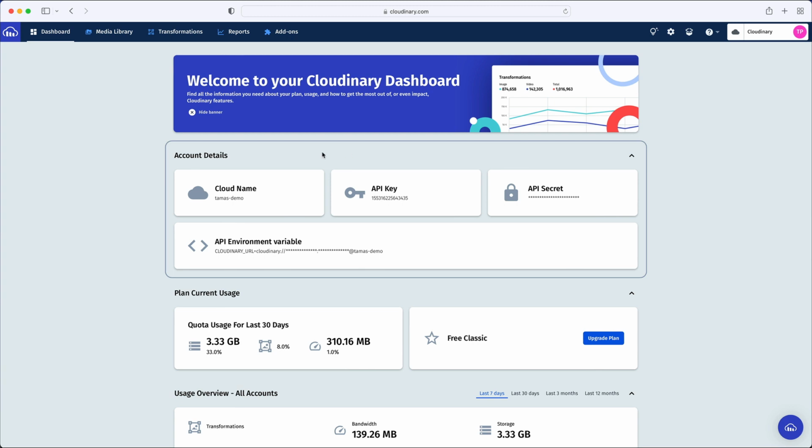Here's my Cloudinary account. On the dashboard, you can see here's the API key. You can copy that. And there's also the cloud name, and there's also the API secret, which is masked for a reason. You should not expose this at all. So just make sure that you keep it as a secret. Okay, and that's pretty much it.